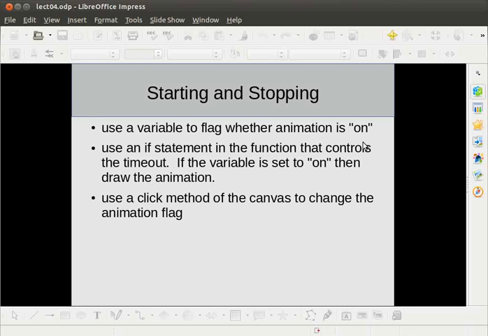So first thing is starting and stopping, and we're going to just let the user determine that by clicking on the screen. What we want to do is keep track of, are we moving or are we not moving. So we create a flag or a variable that's just set to 0 or 1. We'll let 0 mean that the animation is not on, so nothing is moving, and 1 means it's on.